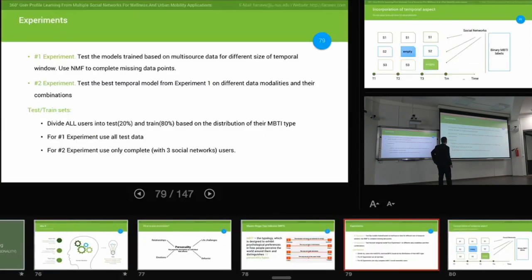Okay? So we actually did 2 experiments. First experiment, I didn't mention, we also wanted to check whether it's possible to improve the personality profiling by integrating the temporal aspect of the data. If we learn from data temporality, can we do better predictions as compared to just multi-source learning? So with both multi-source and temporal model, the first experiment was devoted to this.